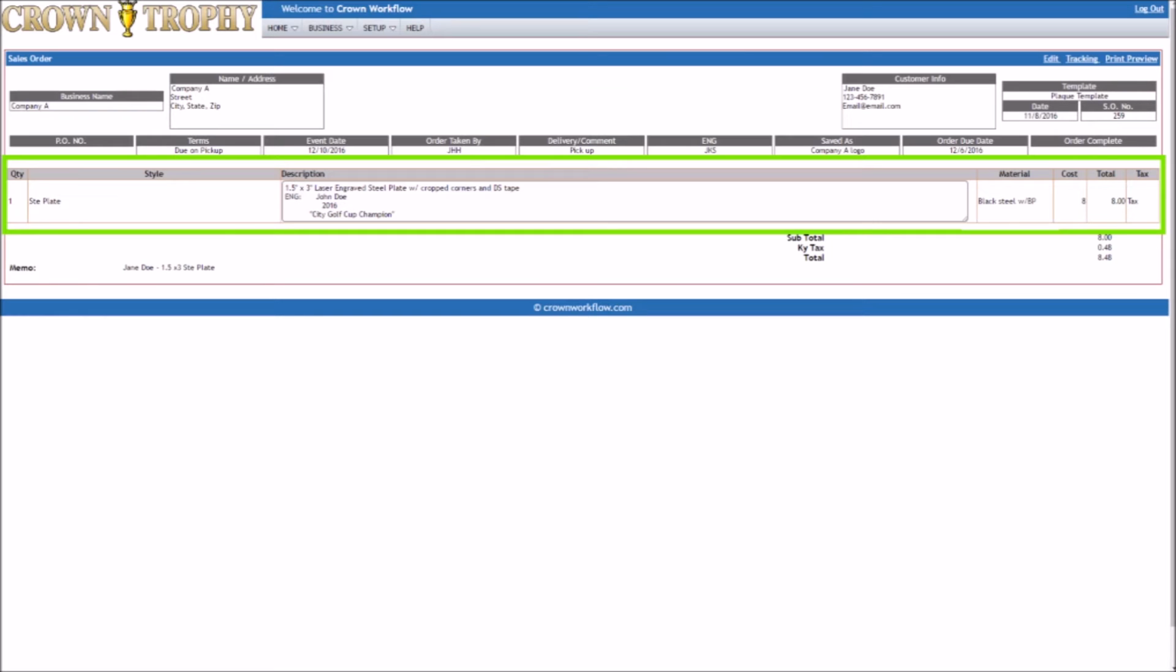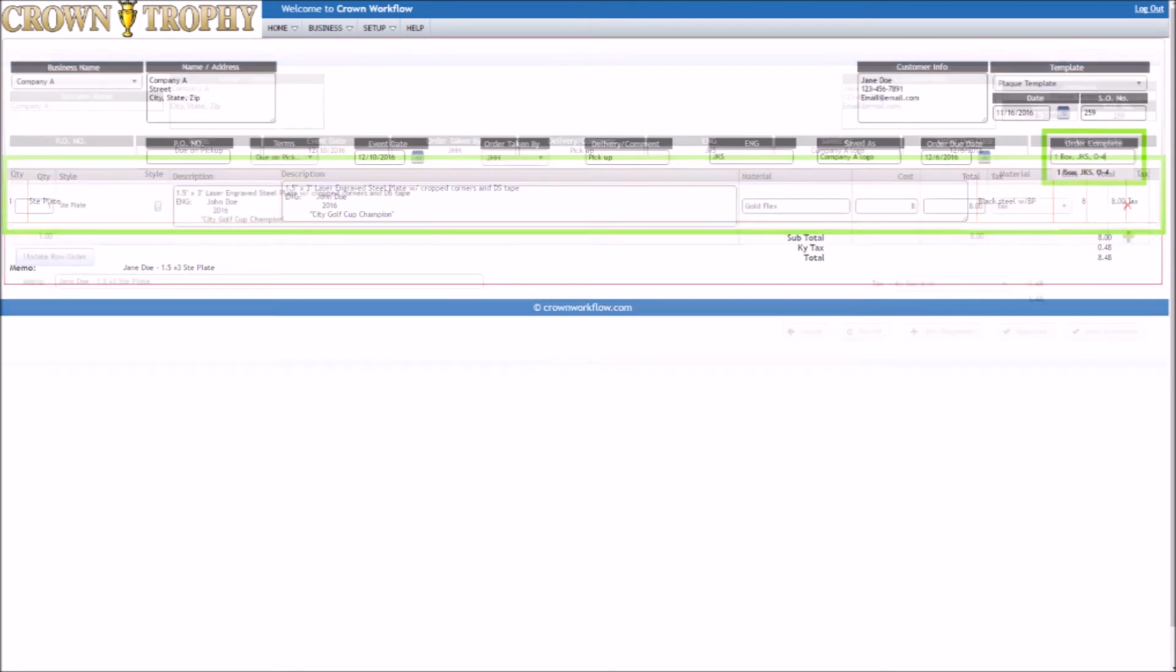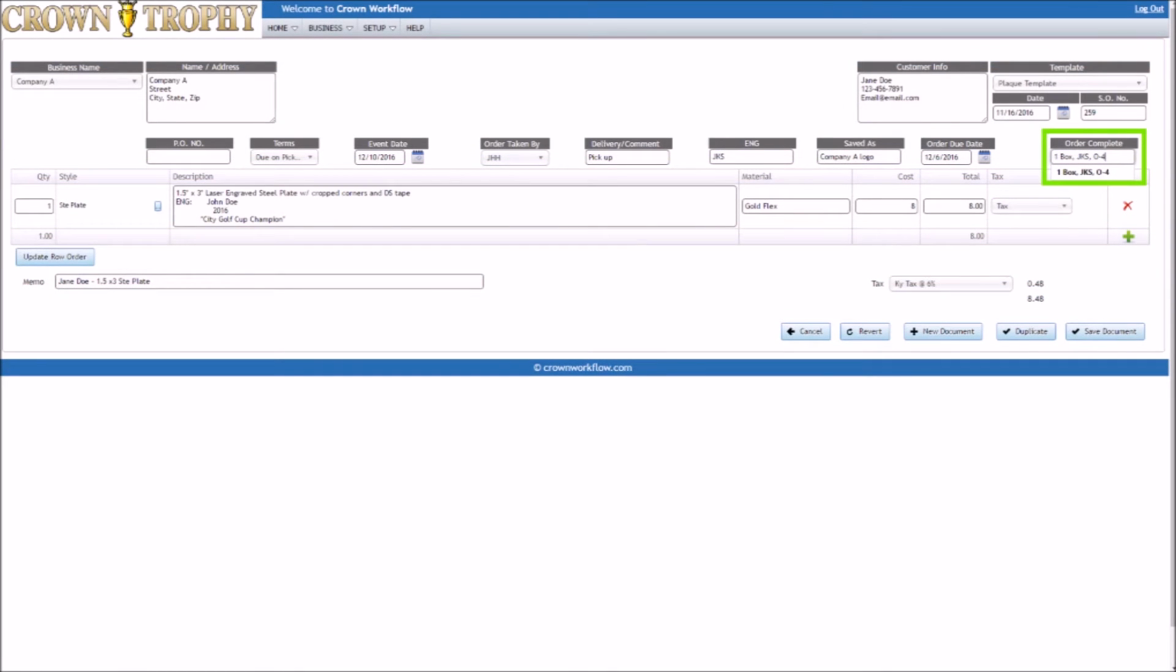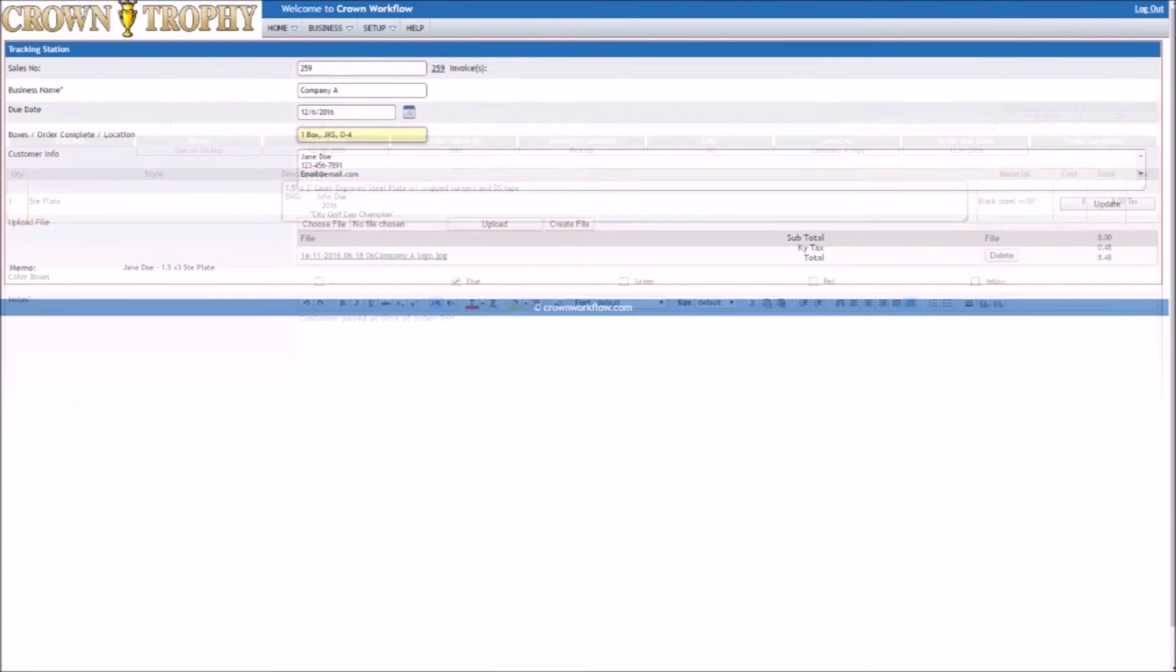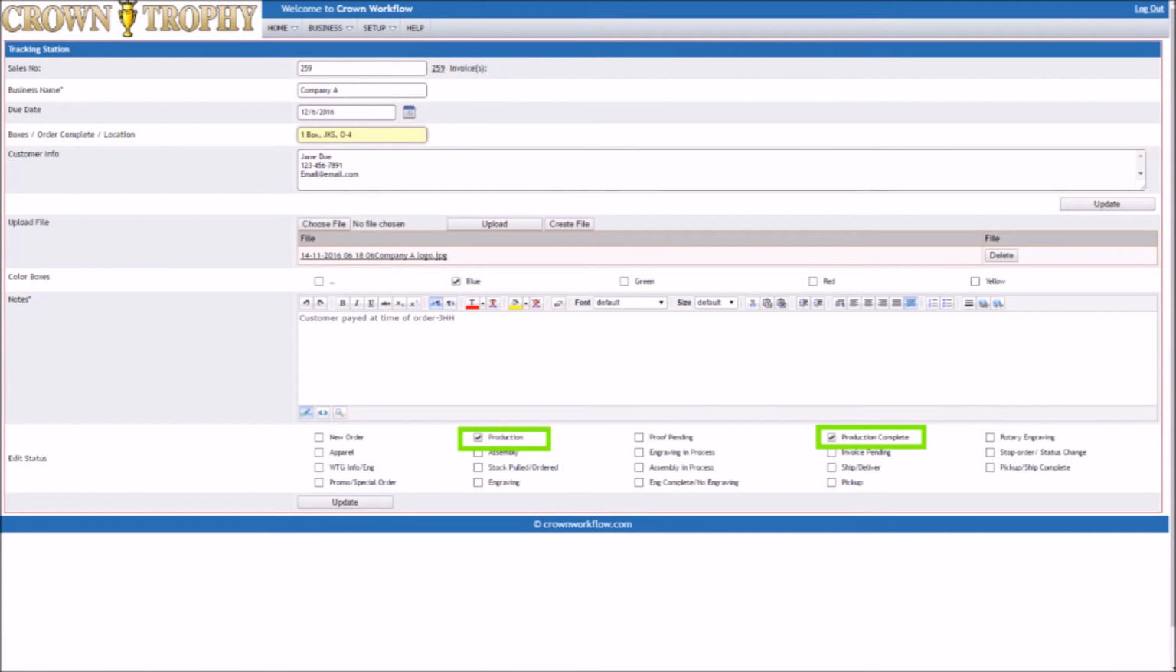Once everything is double checked and the product is correct, we will have Assembly mark the order complete by typing in the number of boxes or bags, their initials, and where the product is placed. They will then return to the tracking station and uncheck Production Complete and check Invoice Pending, Pickup, or Ship and Deliver.